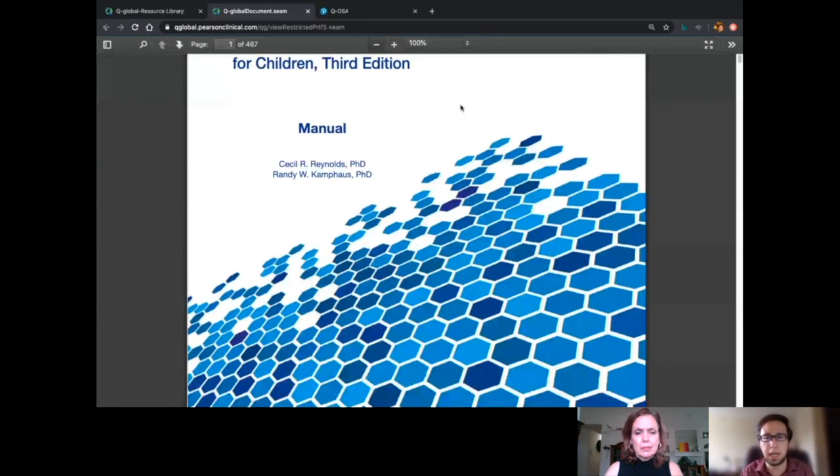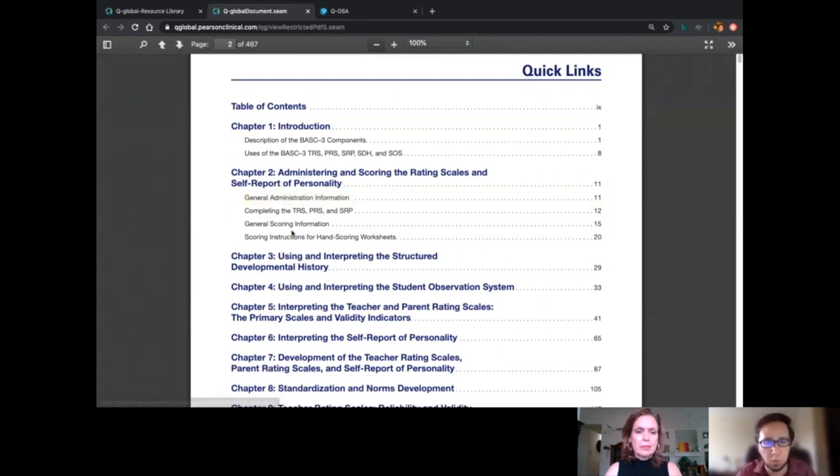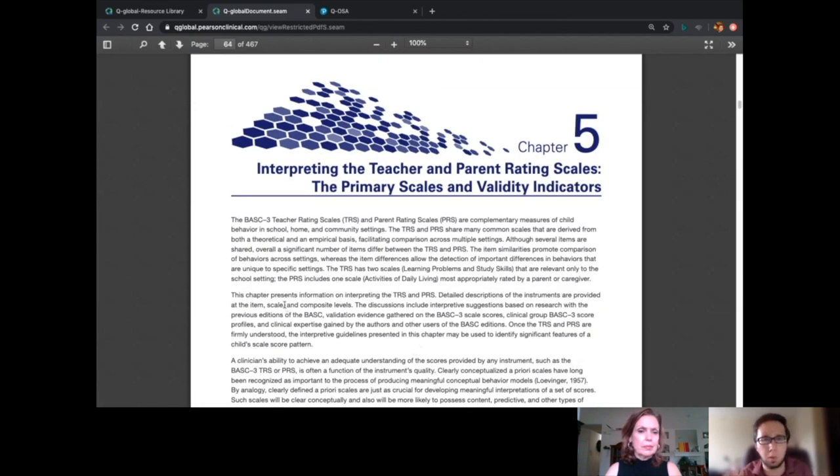Additionally, the nice thing is that as we navigate through the manual, we are going to notice that the chapters or the topics are actually hyperlinked. So if I wanted to get more information on interpreting the teacher and parent scales, I can click on Chapter 5. And it's going to bring me right to Chapter 5. So it makes it really easy to navigate through the assessment.